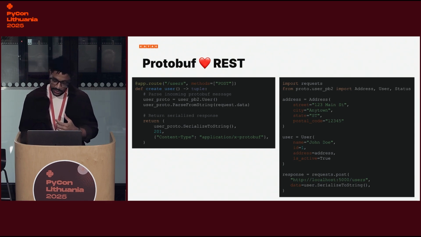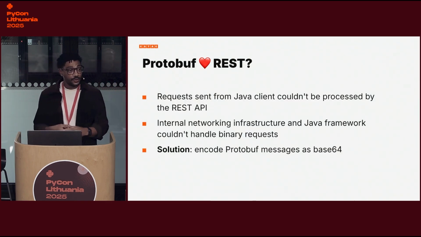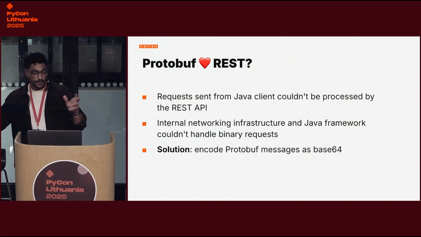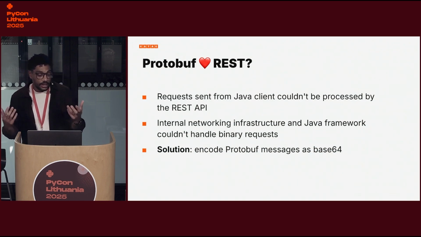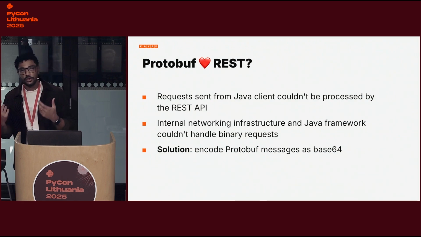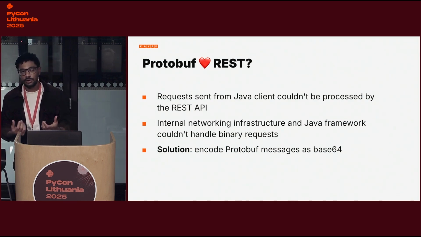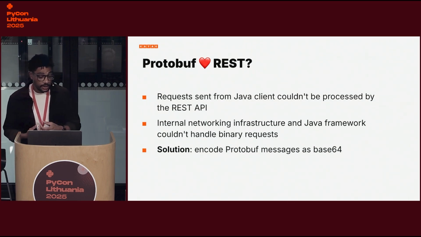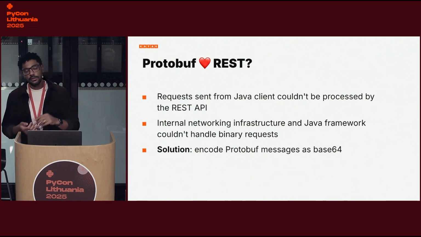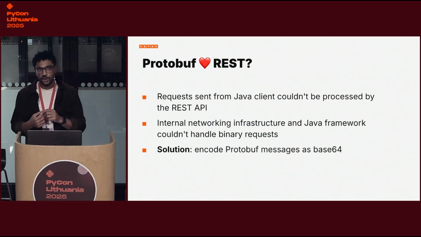And it didn't work because we have this backend in Java, but for some reason it couldn't communicate with our REST API. And we spent some time trying to identify what was happening, and we saw that the internal networking infrastructure and the Java framework we use couldn't handle the binary requests as we expected. So the solution was to encode these Protobuf messages as base 64. This increases the size of the request a little bit, but it's still useful.